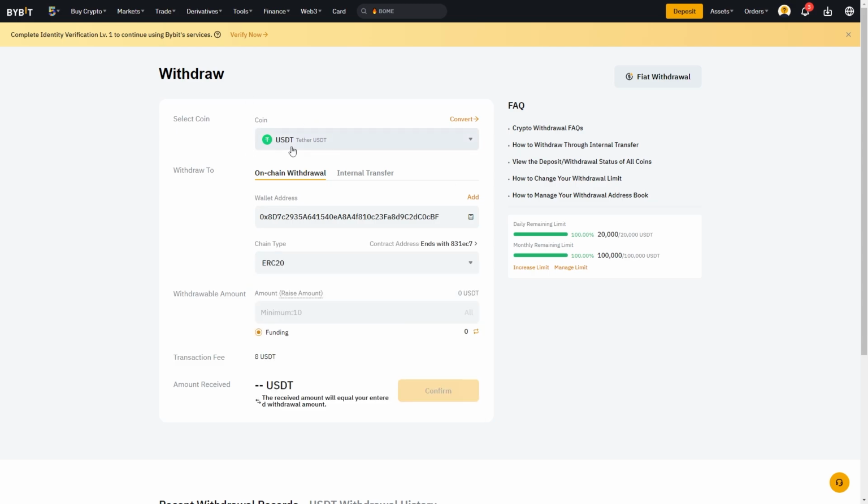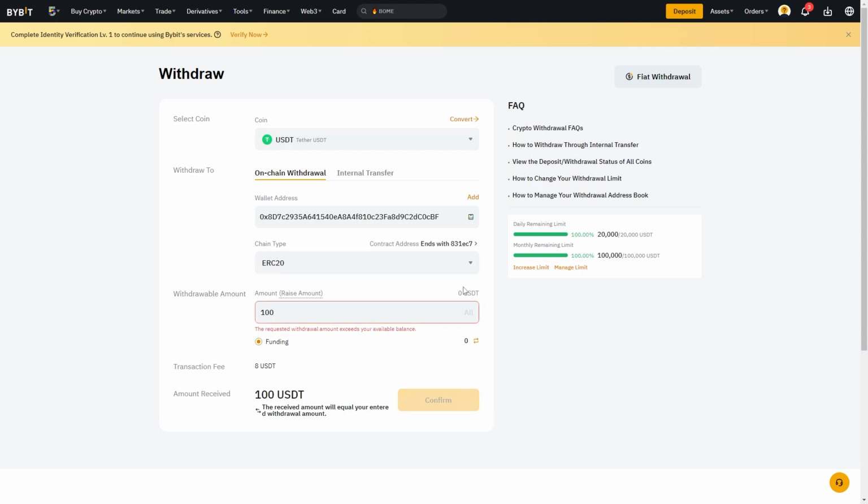So now that I've chosen USDT, put in the address that Trust Wallet gave us, and chosen the correct network, we can go down and choose how much we want to send. So this is entirely up to you. You can even click this all button if you're trying to send it all. And then once you're happy, you can go ahead and click confirm to send those funds over.